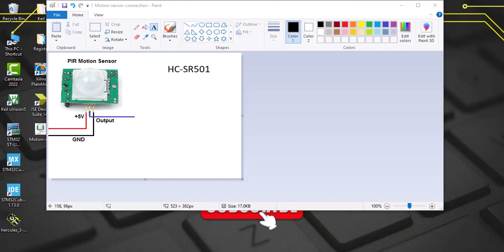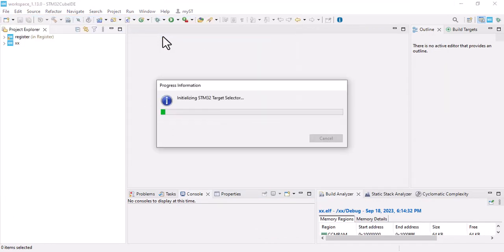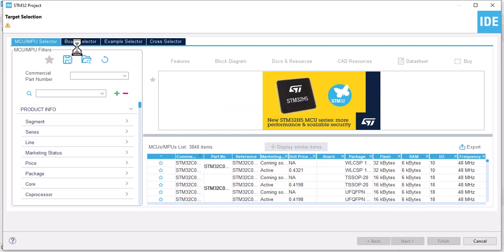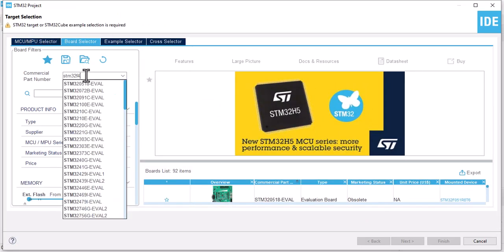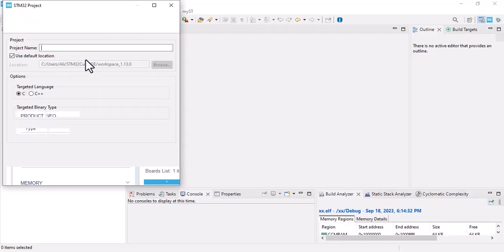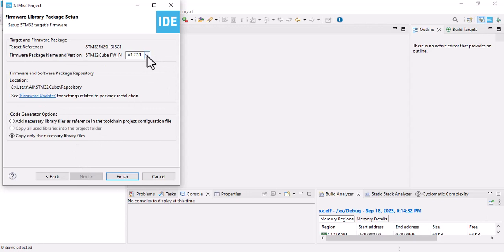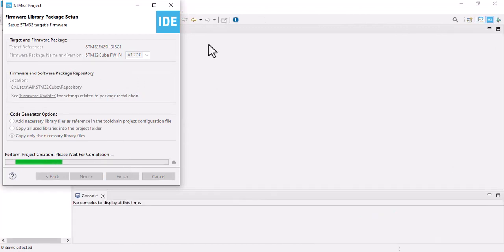When our module detects or observes any movement or motion, it sends data to the microcontroller or any MCU you have. So let's get started. The first step is to create a new project. Select your MCU or board. The name would be PIR sensor, and next, finish, yes, and let's wait.